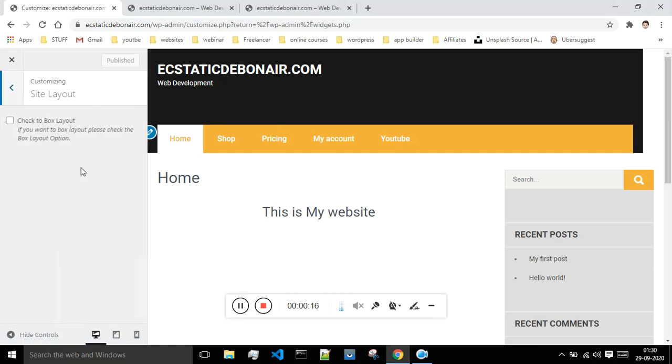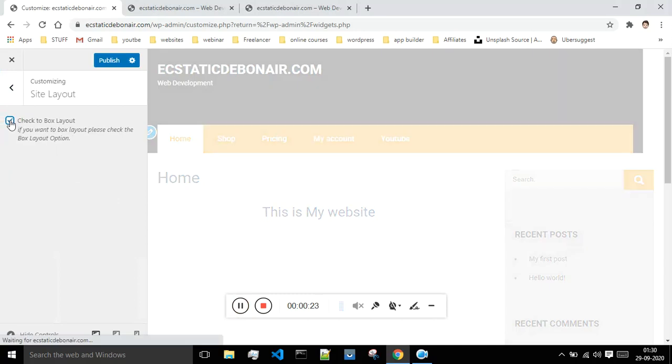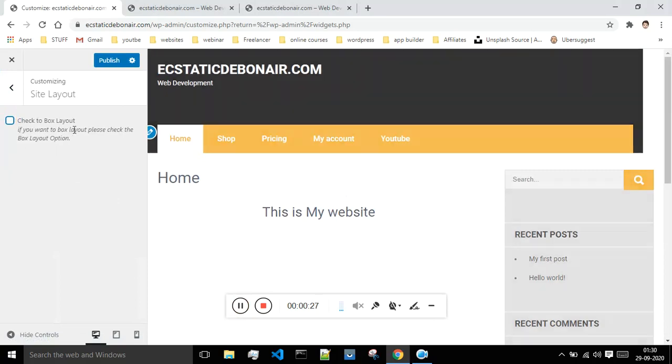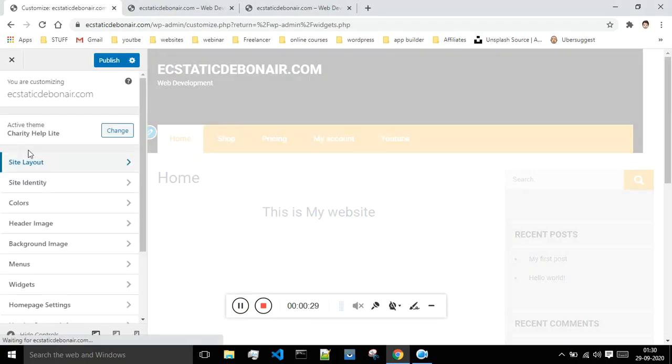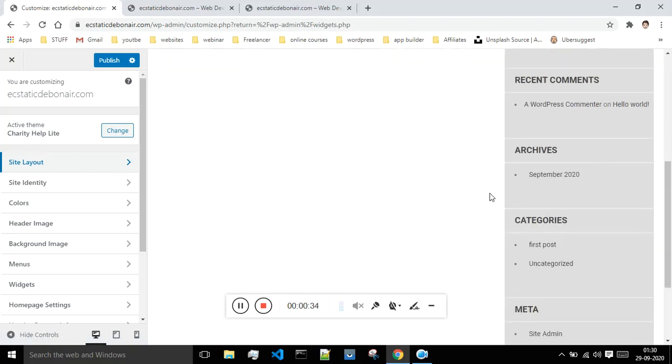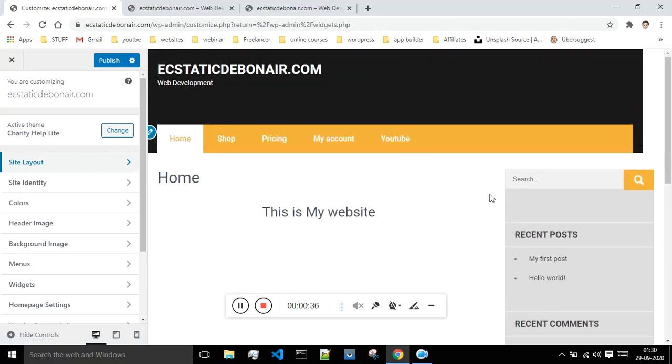So first option we have is site layout. Let's see what happens. Basically over here it was supposed to give us some layouts which we could select, but as of now this is the theme which we have selected, so it is not having any layout.